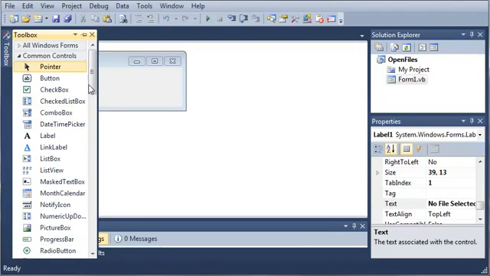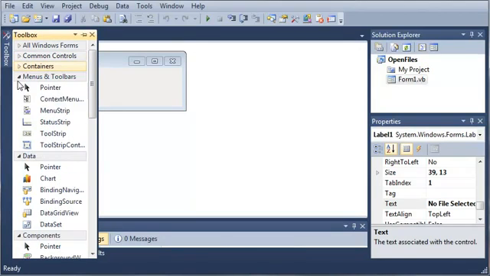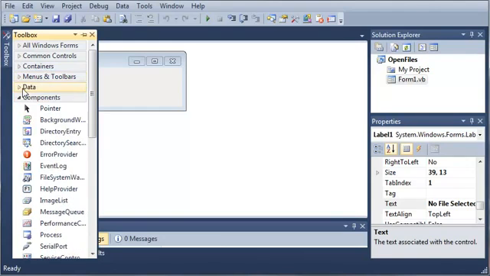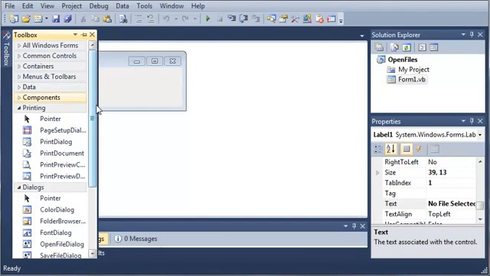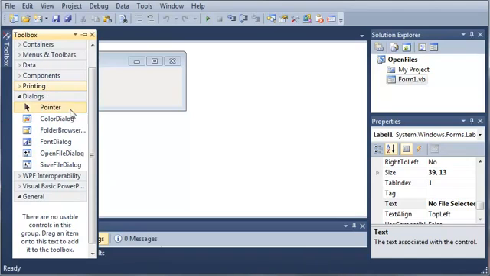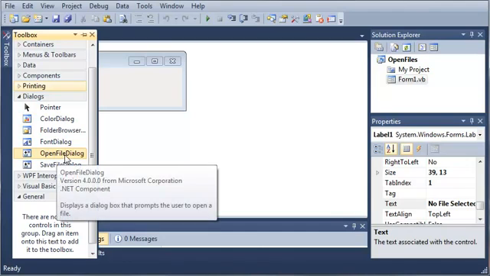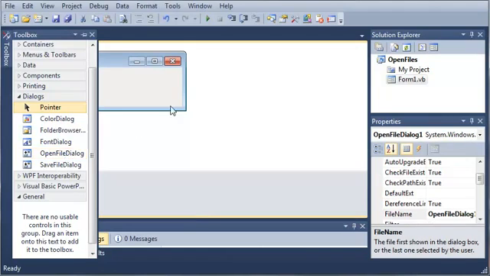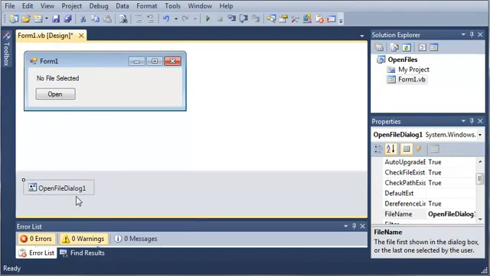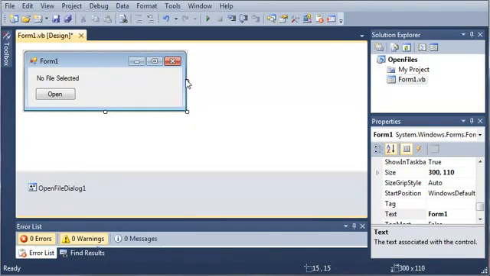Okay, so now we need to come back in our toolbox. We'll minimize common controls, containers, menus and toolbars, data, components, and now we need to come down here. Let me just get some of these out of the way. We need to use dialogues. Now select an open file dialog. You do not have to drag this onto your form. You can just go ahead and double click on that, and it adds an object of it to your project, I mean.